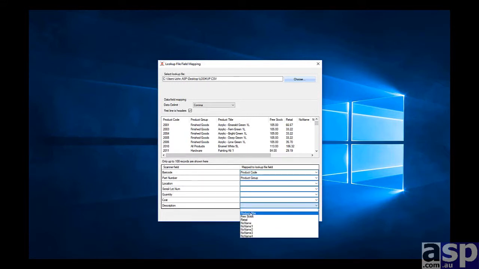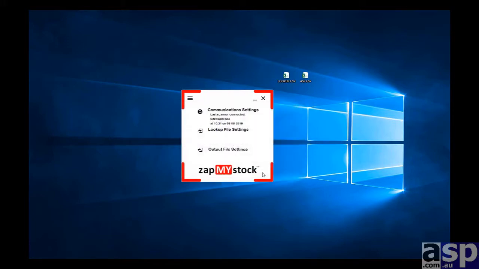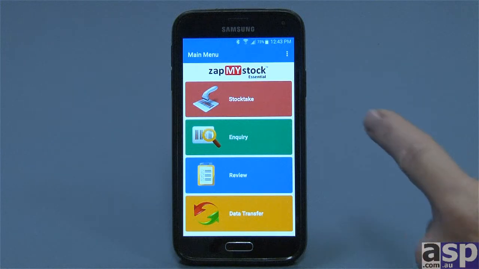The product title, it's a description really, so we'll map that to description. Likewise for free stock being the count, and for retail being the cost. So of course the important parameters here are the count and the barcode. The others are sort of fairly arbitrary in this case. Okay, so we've configured zapMYstock Essential. We've got a lookup file. Now we just need to perform the Stocktake.